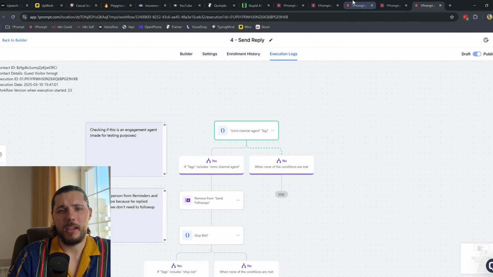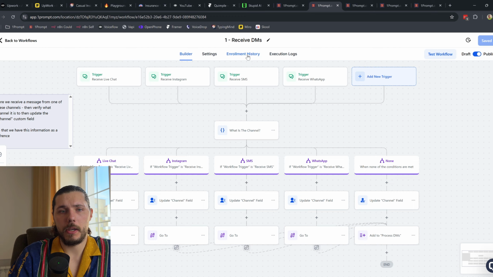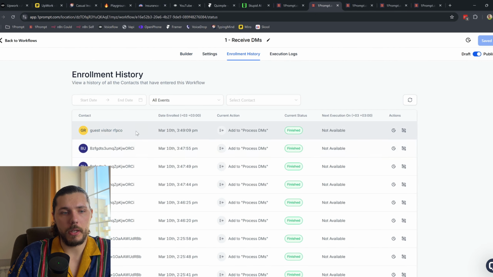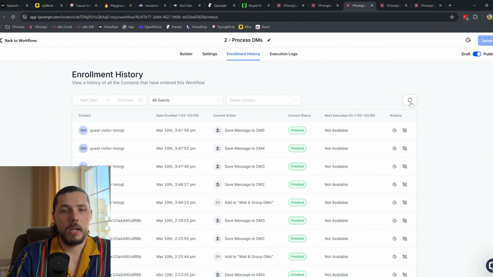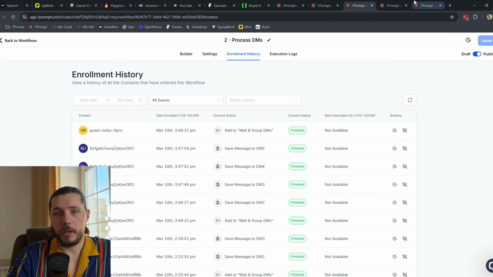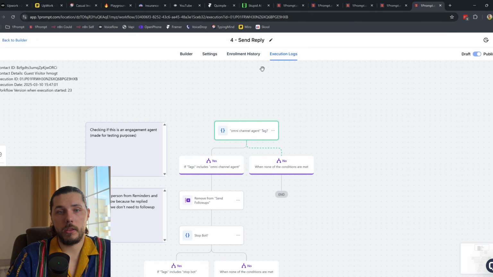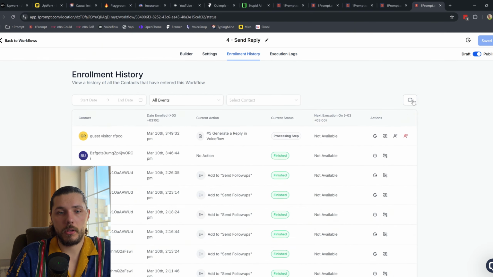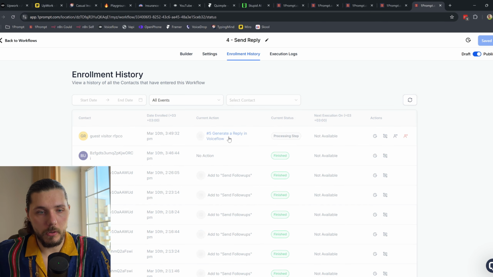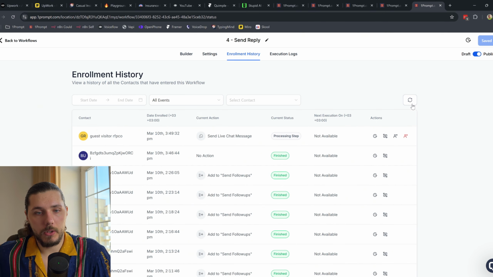Just the verification thing, so don't worry about it. Okay, so we got 1 message, okay? It's a different visitor. Here, we processed only 1 reply, good. And then right now, it should be generating the reply. Okay, so it's generating the reply in Voiceflow. We are parsing the JSON, saving the response, sending the message.